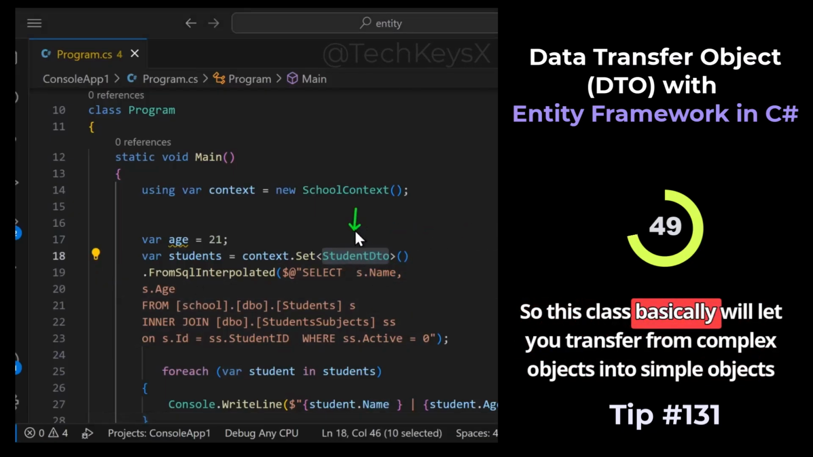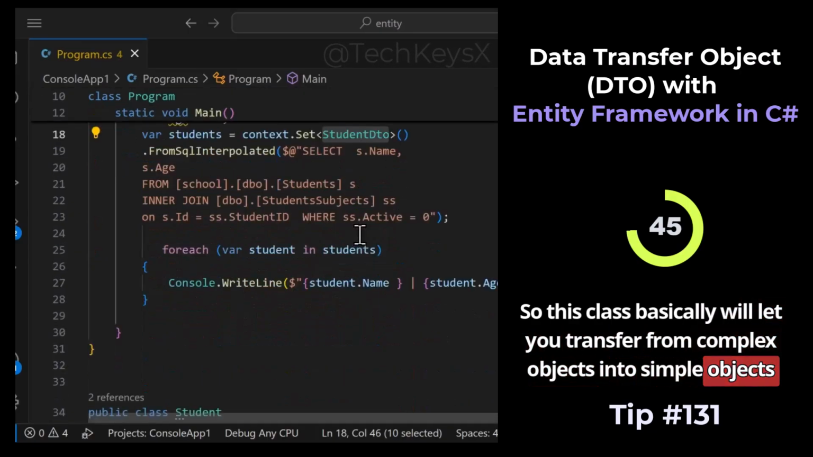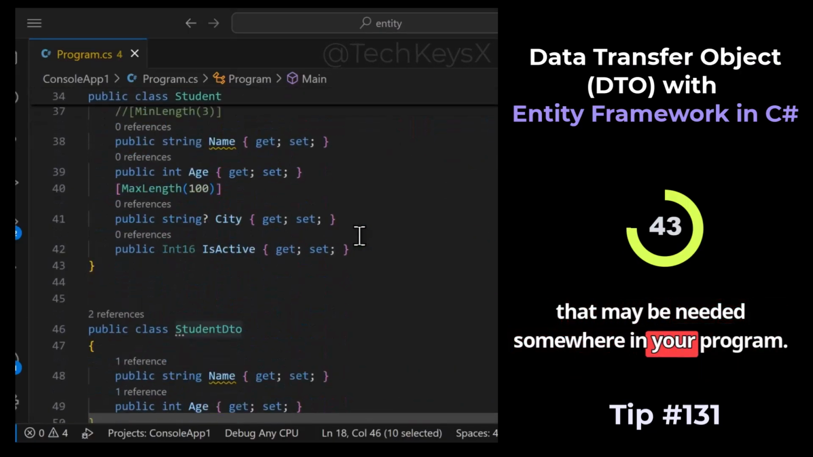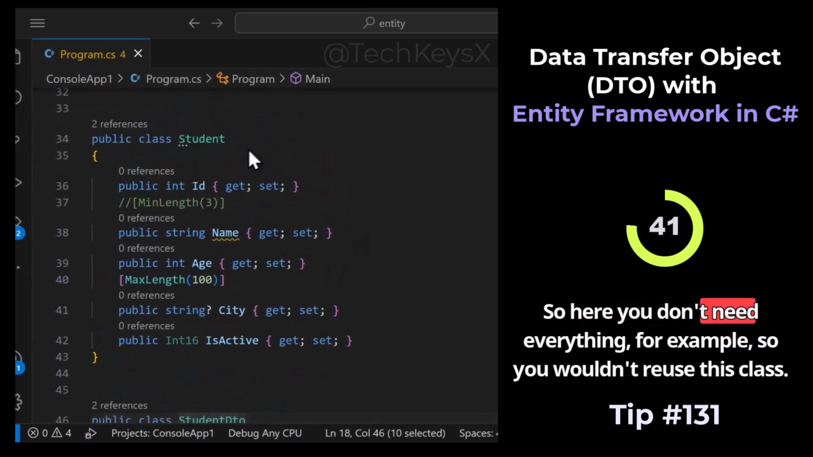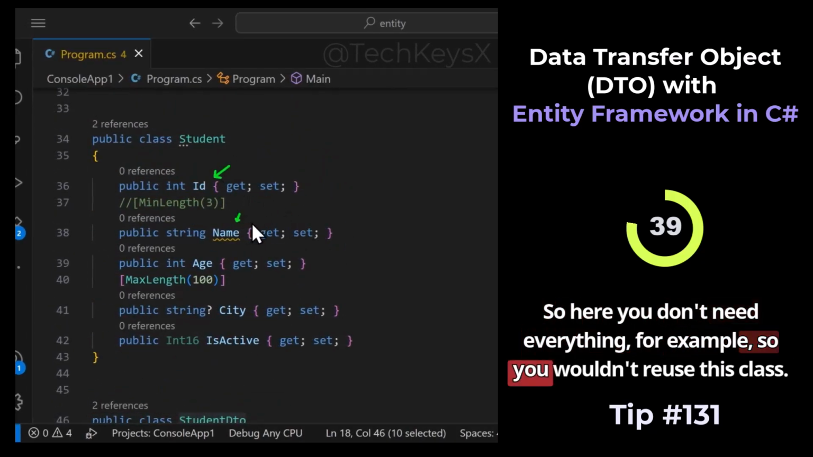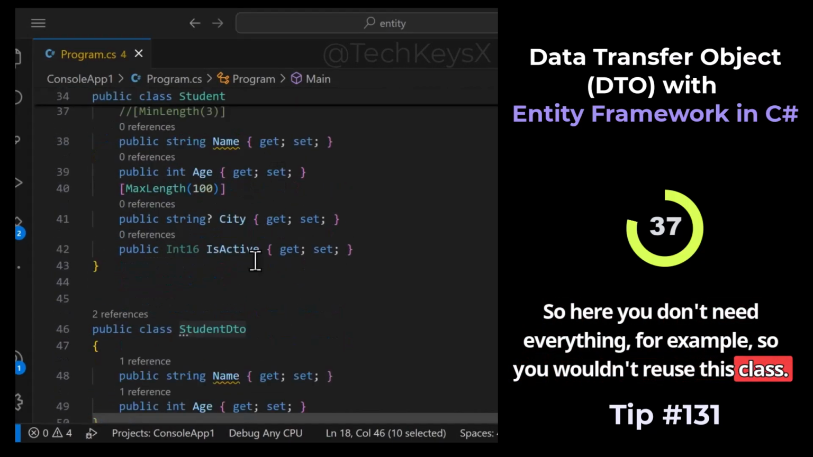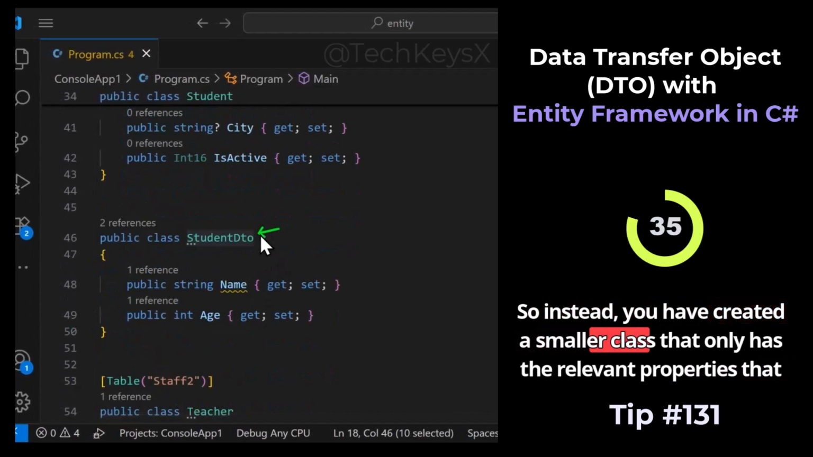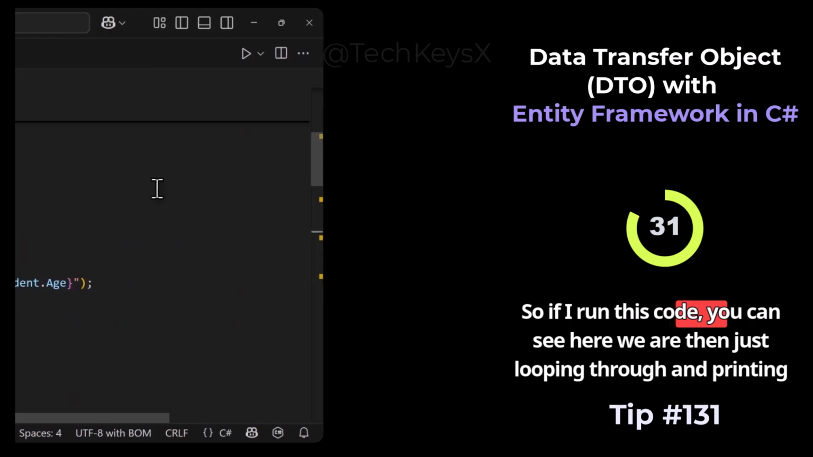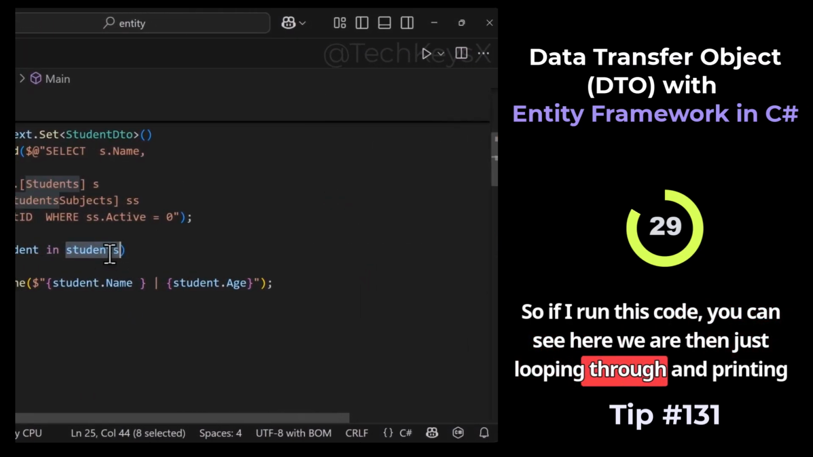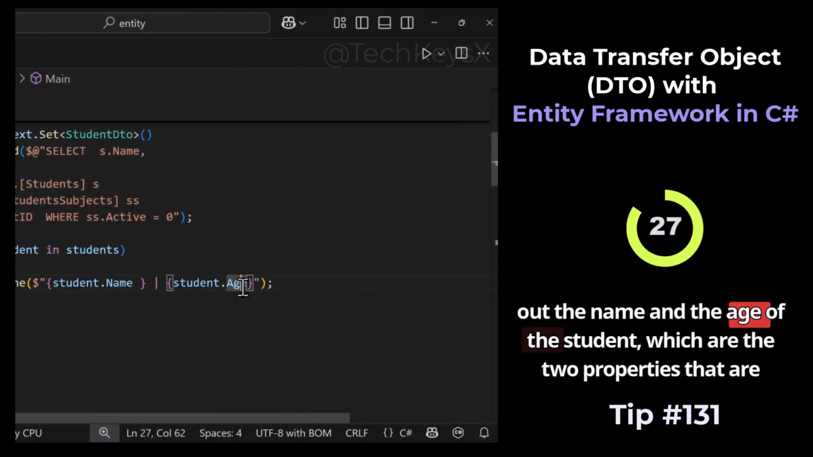So this class basically will let you transfer from complex objects into simple objects that may be needed somewhere in your program. So here you don't need everything, for example, so you wouldn't reuse this class. Instead you have created a smaller class that only has the relevant properties that you need. So if I run this code, you can see here we are just looping through and printing out the name and the age of the student, which are the two properties that are available.